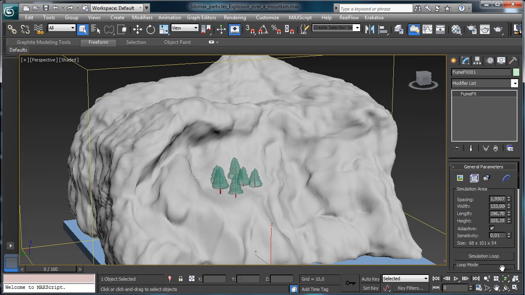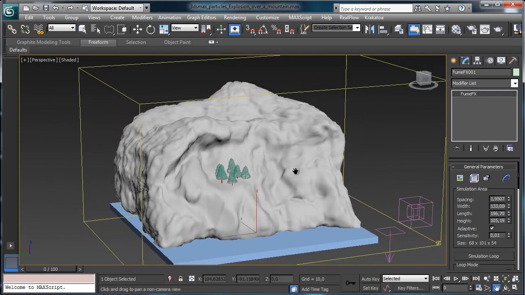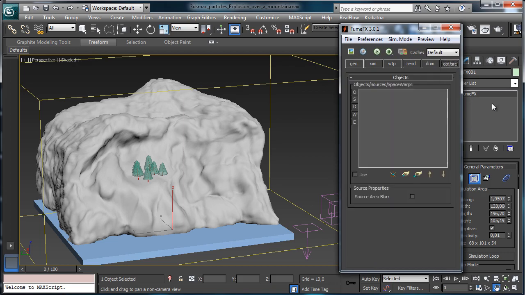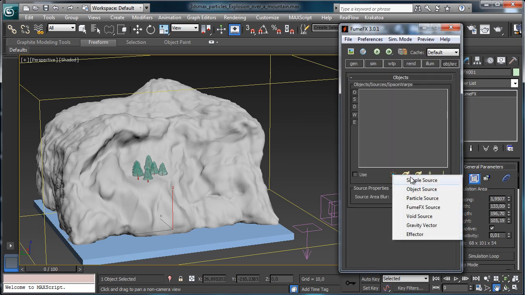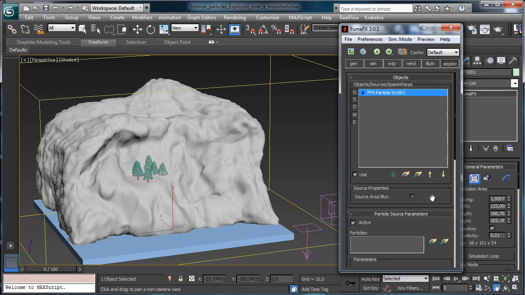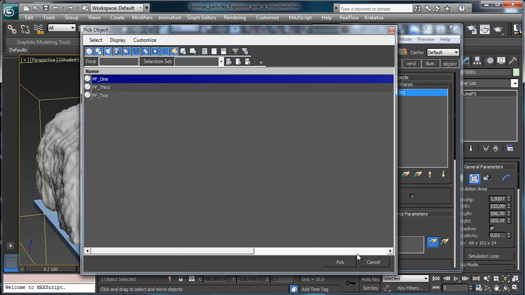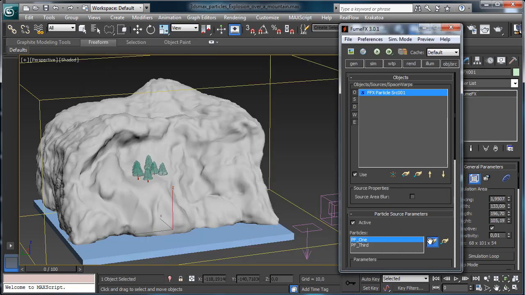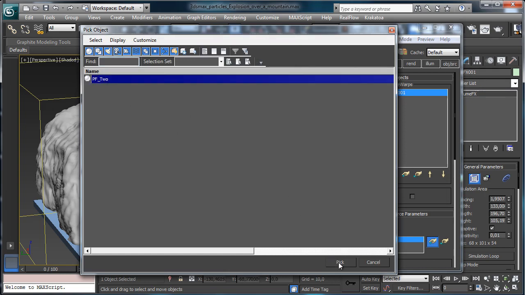Let's go in a perspective, because it's not possible to see in real time in the viewport for FumeFX the simulation from the user, the orthographic view. So back there, and we have to create the object. So let's work with particle source, this one, and we have to pick the particles. So we can pick the one, and then we can pick the third, and then we can pick the number 2.